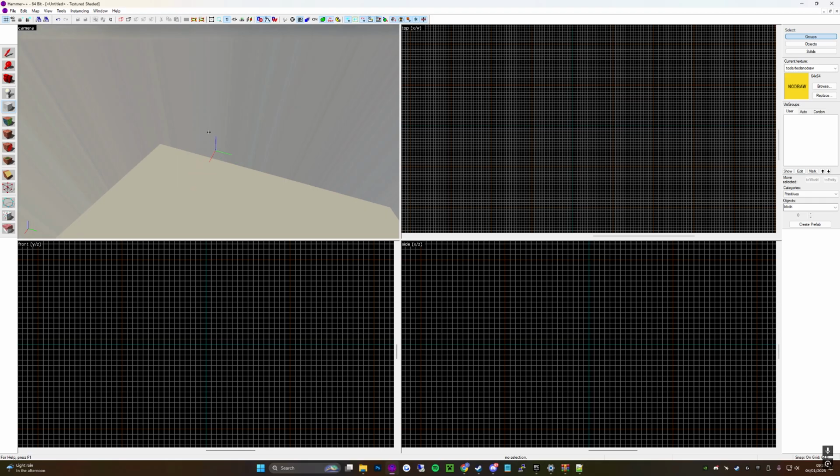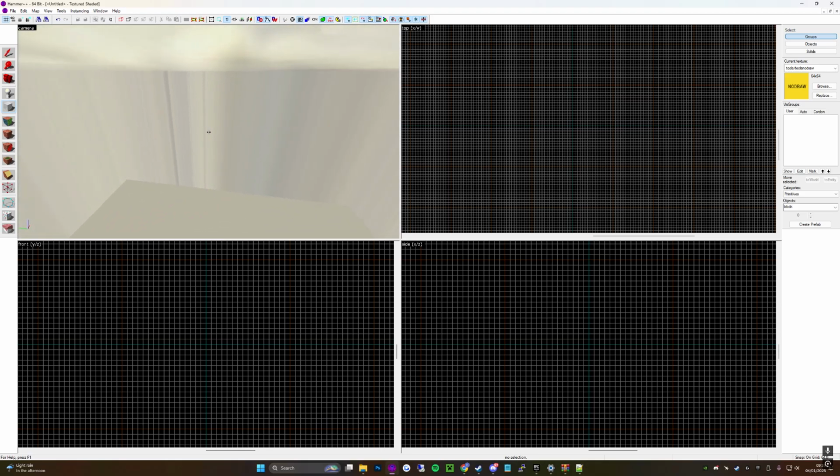You can use WASD to move around. You can also use the scroll wheel to zoom in and zoom out. So yeah, we'll get into that shortly.